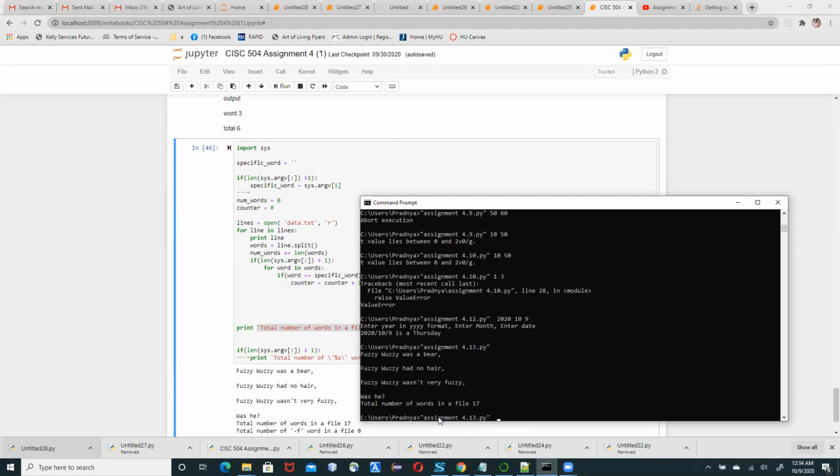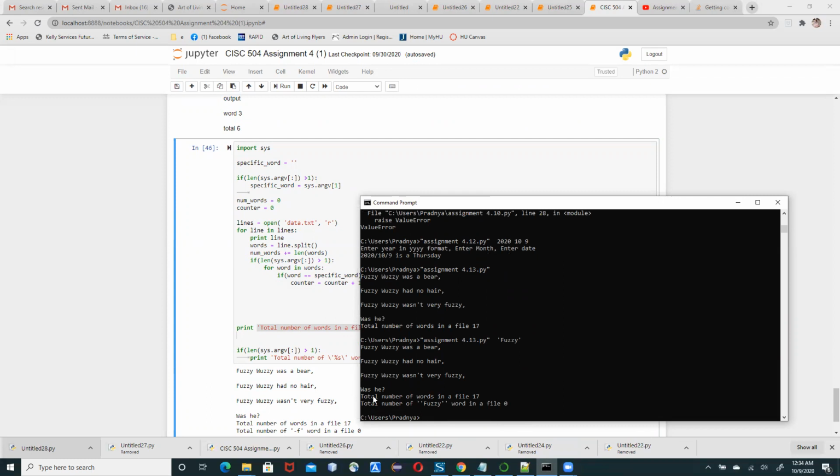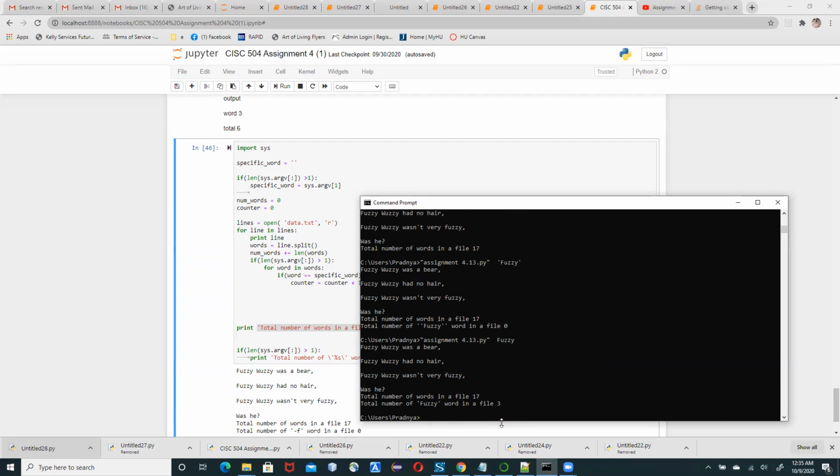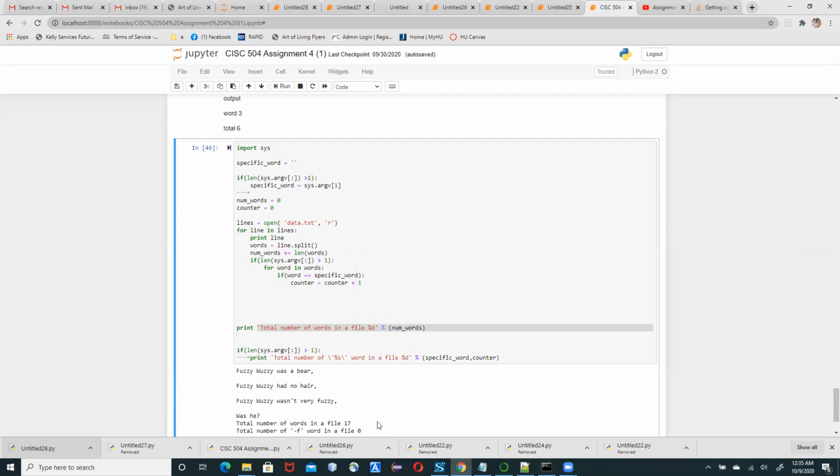The second, let's say if we pass on the value, let's see, capital F, the total number of words in the file is this, and the total number of fuzzy word is this because, okay, I think it's because of the quotation mark. Okay, now the total number of fuzzy is 3, that is 1, 2, 3. And that's it.